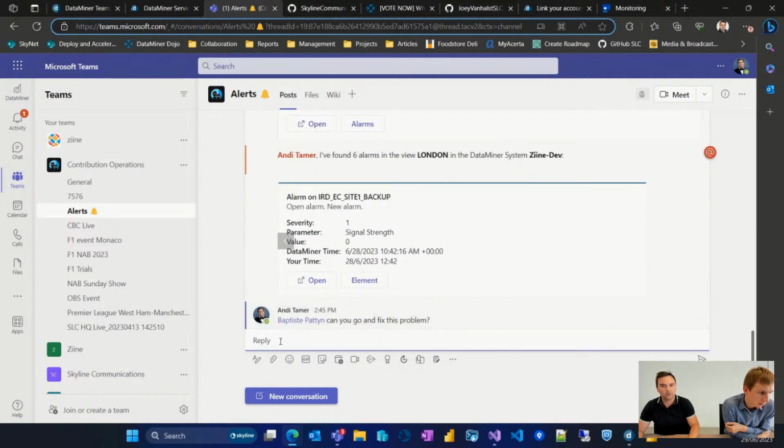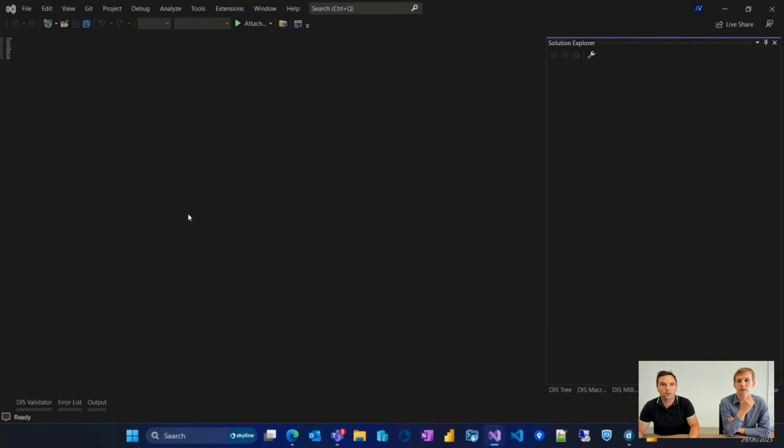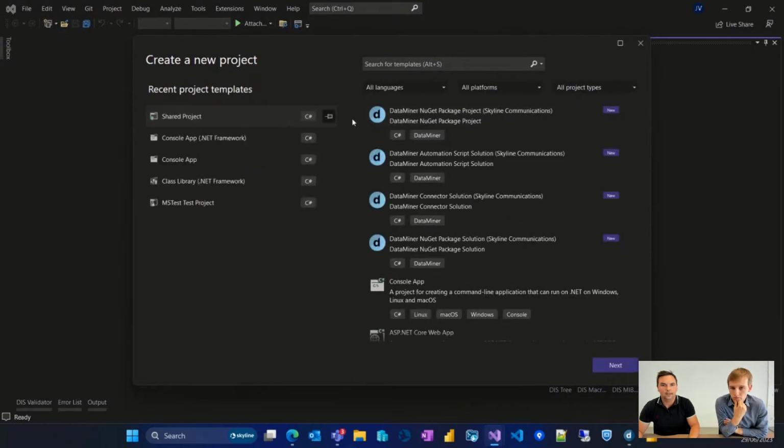But before we send you on site, we'll create a custom command for you, very tailored to your needs in this case, because all you are actually interested in there is seeing if that signal strength is getting back up. Yes. It's a command we haven't created yet, so we'll do that from scratch now. All right, sounds great. So I have Visual Studio open here. First thing I'll do is create a new solution. So I'll go to New Project and select DataMiner Automation Script Solution, because our custom commands are actually using our automation engine in this case.